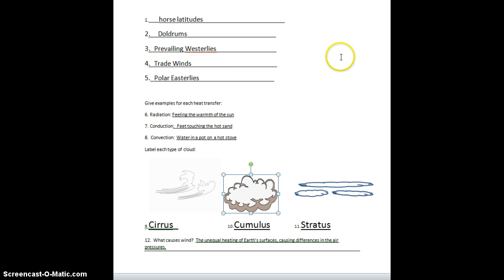You also have number two, which are the doldrums. Those are located right at the equator. Number three are the prevailing westerlies. Those global wind belts run from the 30-degree north and 30-degree south latitudes up to the 60-degree north and 60-degree south latitudes. The trade winds are winds that blow from the horse latitudes, from the calm areas, towards the equator.